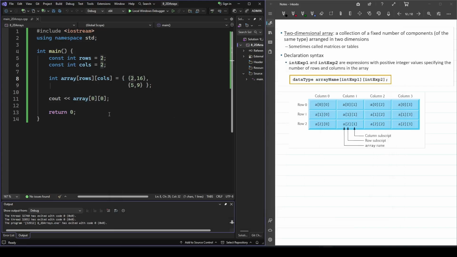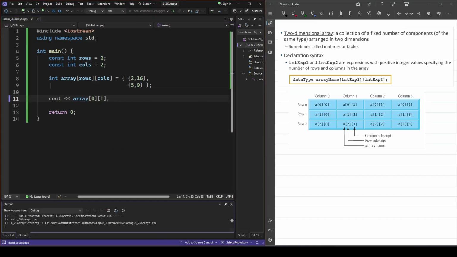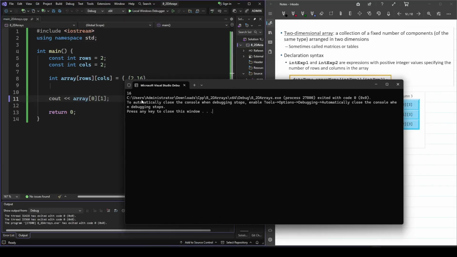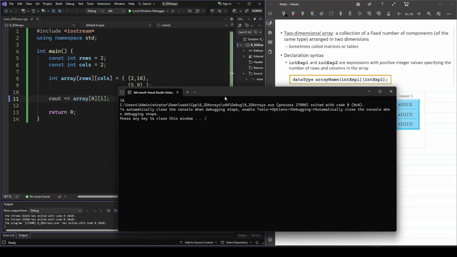But if we were to access the element in the first row, so we keep 0, and second column, so we do index 1. So now this should print the element in the first row, second column. 16 as expected.